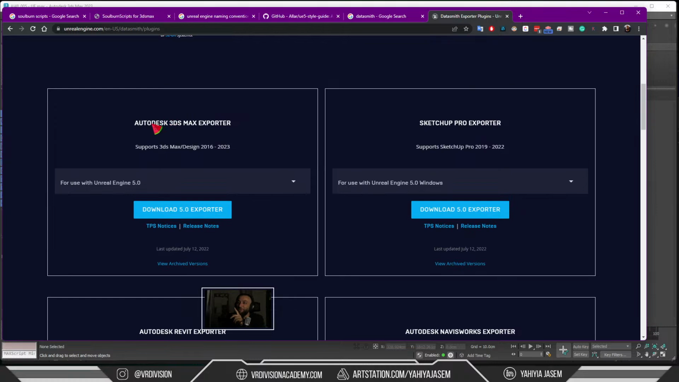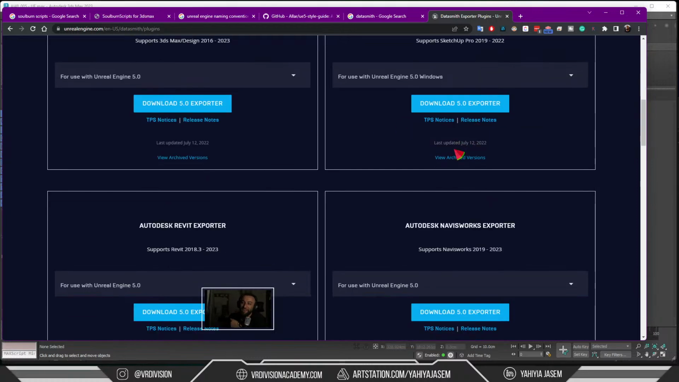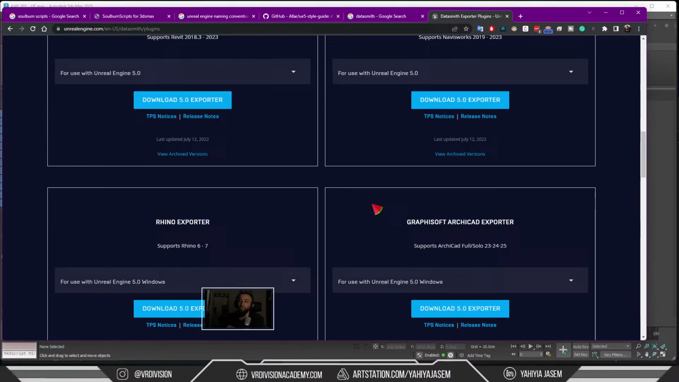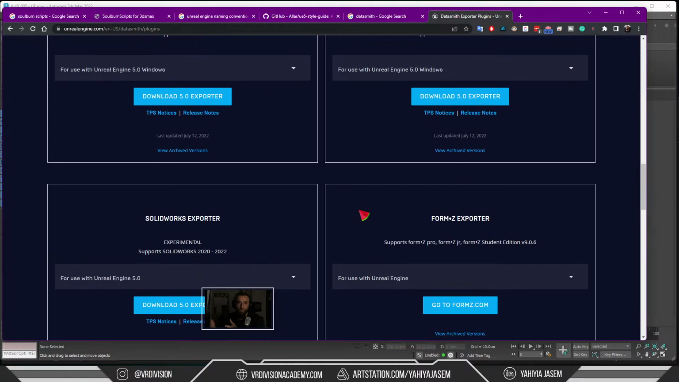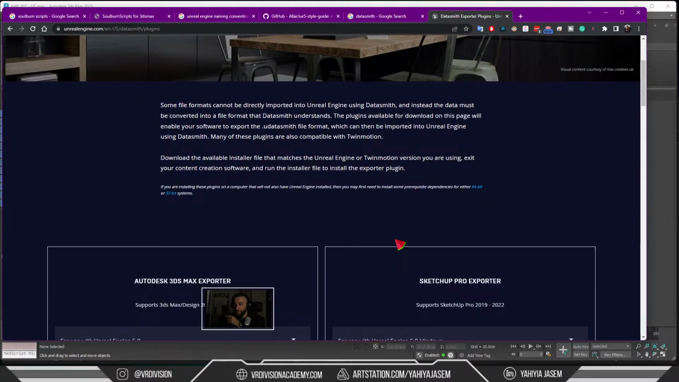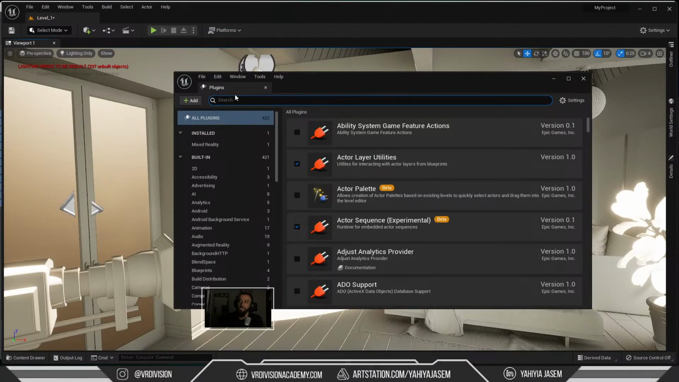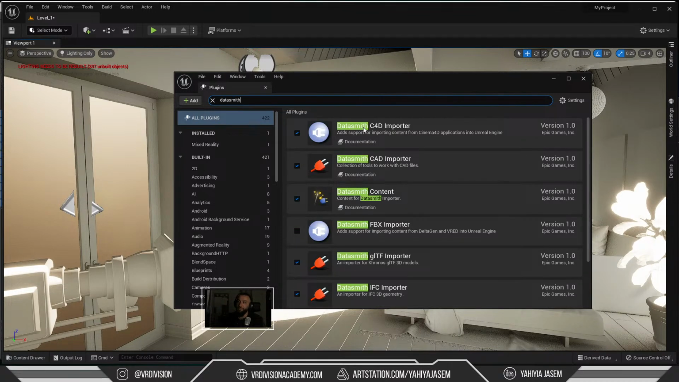Okay, so Autodesk 3ds Max exporter. This is the one we need for 3ds Max, and we have SketchUp Pro, and we have Revit, Navisworks, Rhino, all of these tools. And some tools like Cinema 4D, you can directly import Cinema 4D projects if you just go to plugins and type Datasmith, and you will find Datasmith Cinema 4D importer. So you can import native Cinema 4D files. And we're gonna talk more about Datasmith in a moment.